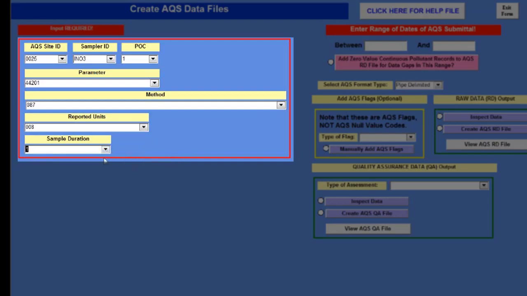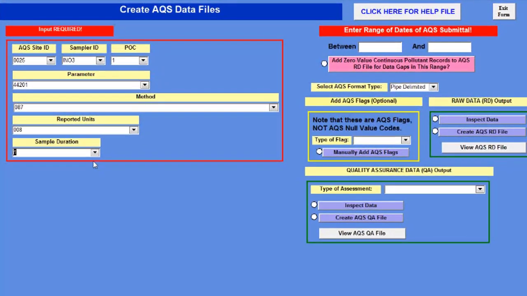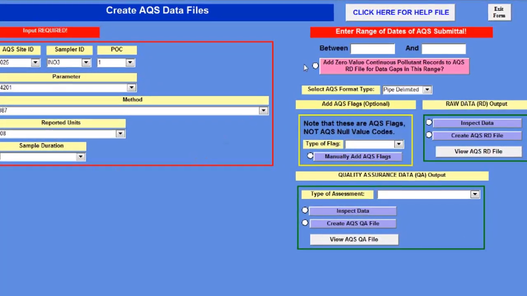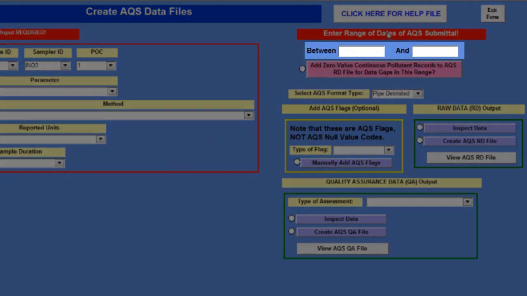So we made all the selections we need to make on the left-hand side of the form, and we're going to move on to the right-hand side of the form, which is starting up here. The next thing we need to do is enter the range of the dates we want in our AQS submission file. I've only imported 2 weeks of data for my ozone sampler into the Toolbox, so I only have a date range of August 8th, 2013 through August 22nd, 2013.